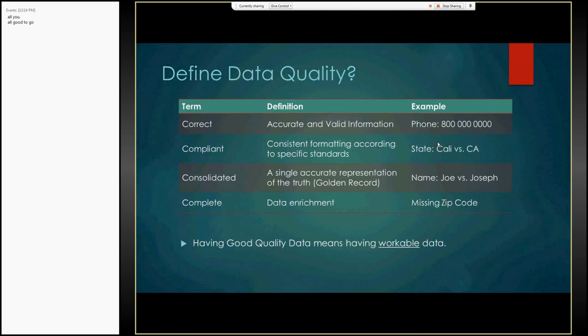But in a sense, to encapsulate all of these definitions, what it really boils down to in the end is that having good data quality means having workable data. If the data that we're collecting, and that we're required to do something with later on, isn't workable and is not giving us the right results, then that's not considered good data quality. So data quality just means having good and workable data.